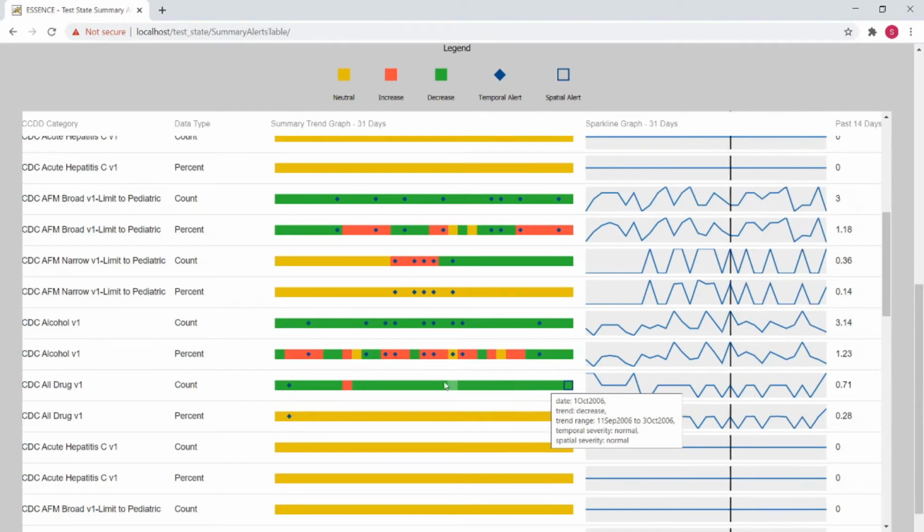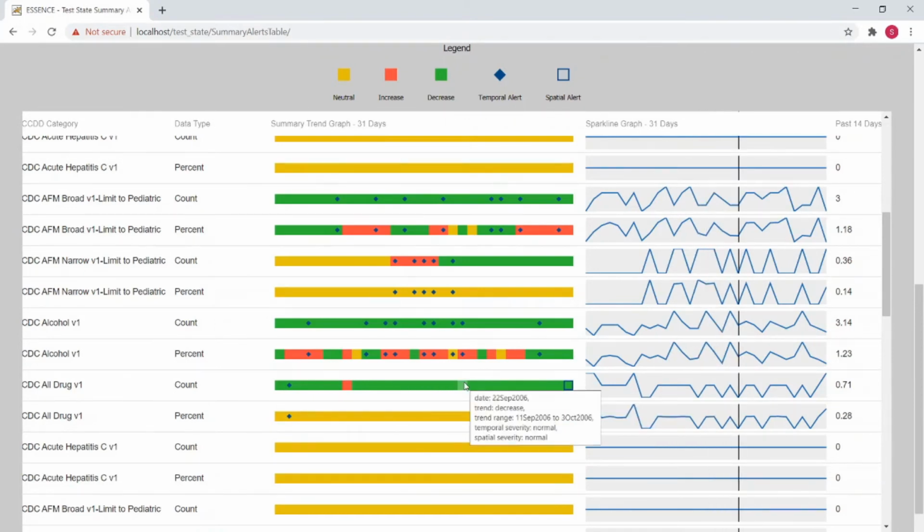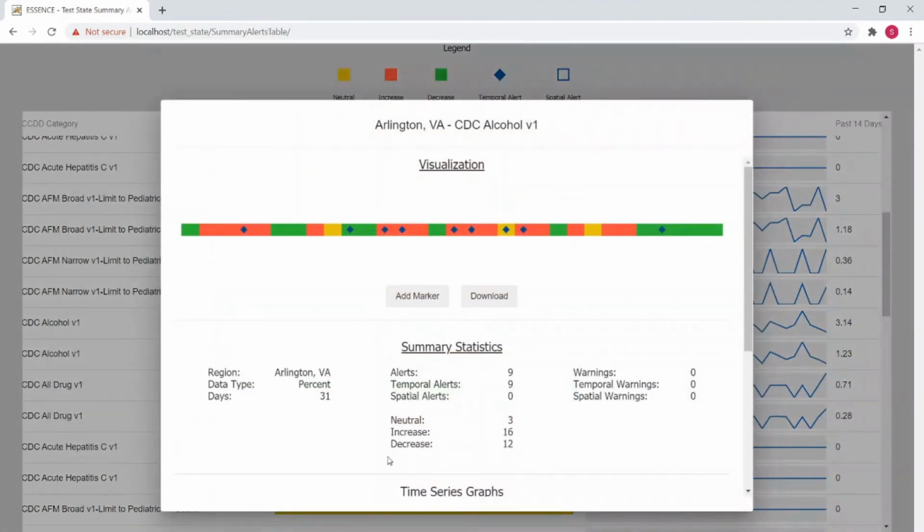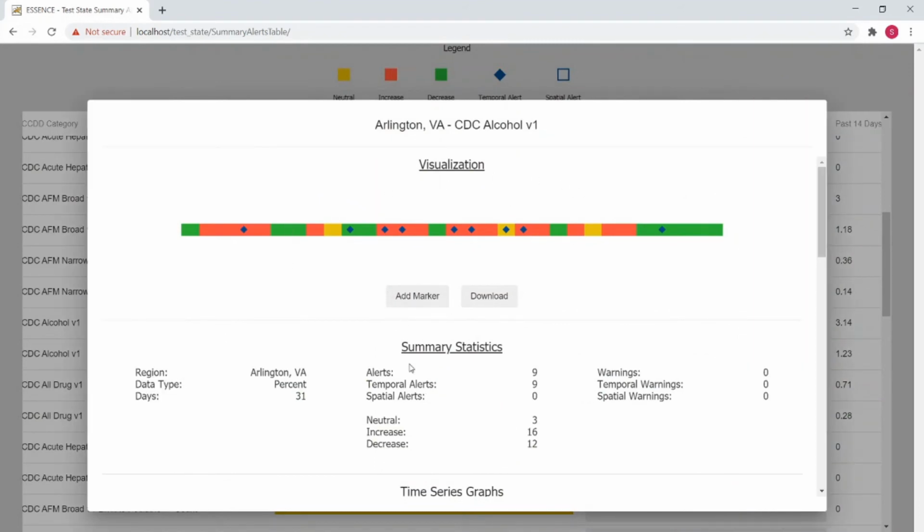Another feature of the summary trend graph is when you hover over each square, you can see that respective markers are shown on the sparkline graph. This is used to understand where each day is along the sparkline graph. Another feature of the trend graph is when you click on a graph, a pop-up will show with even more details regarding the specific visualization.